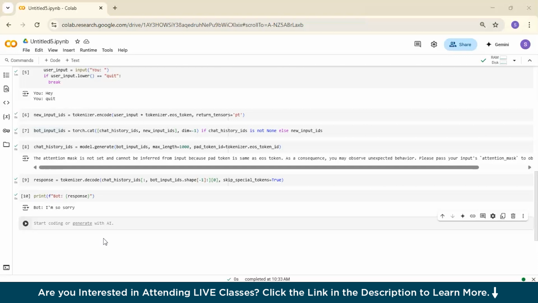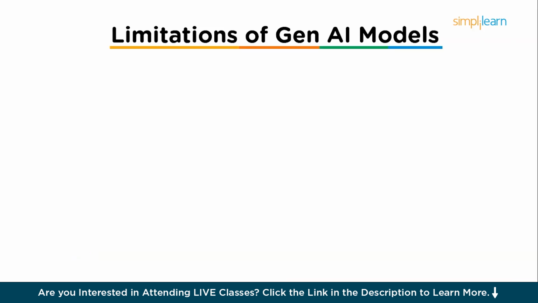So you can even fine-tune your own model. This could be your own dataset to make it more specific to a particular domain or use case. You can even make it better at handling longer conversations so that it remembers the chat history for a long time. So guys, you have made your first chatbot, and down the line, let's improve it. In this lesson, we will understand the limitations of generative AI models.